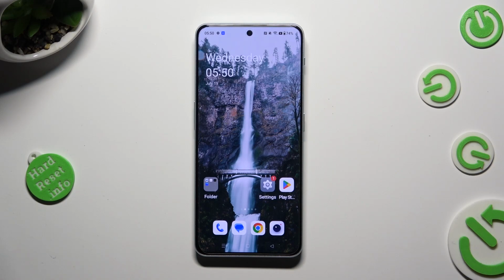Hi! In front of me is OnePlus Nord 3 5G, and today I would like to show you how you can manage location of this device.